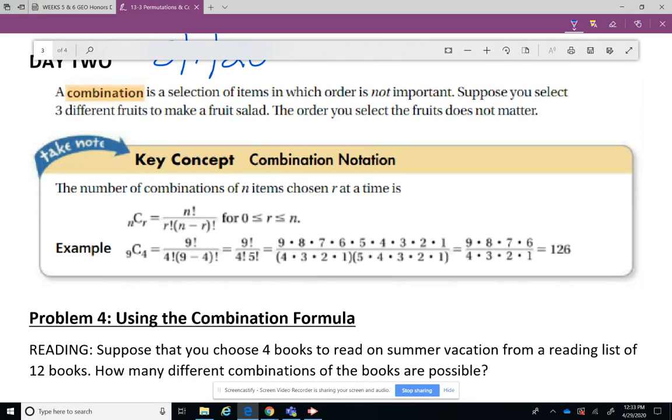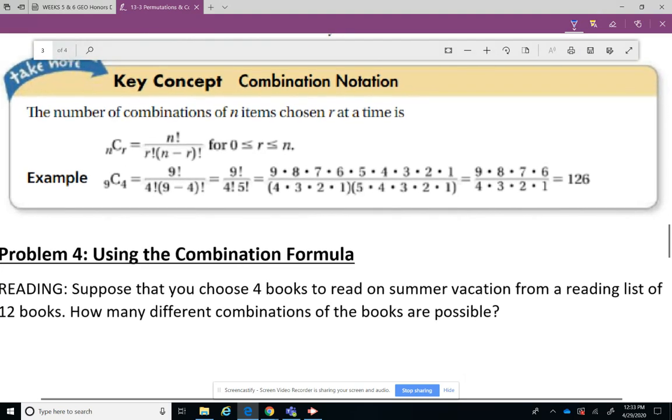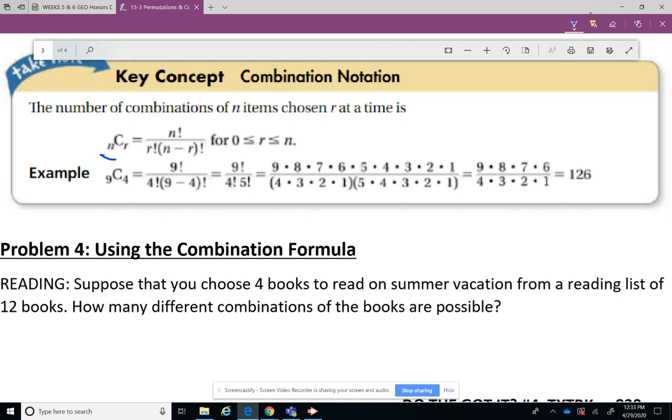So a combination is a selection of items in which the order is not important. So suppose you select 3 different fruits to make a fruit salad. The order you select the fruits does not matter. They're all going to go in the same bowl. All right, so here's combination notation. Notice right here, when you hit the probability button a while ago, you should have seen that. A combination: the number of items, and how many you're going to choose at a time. It looks very, very similar.